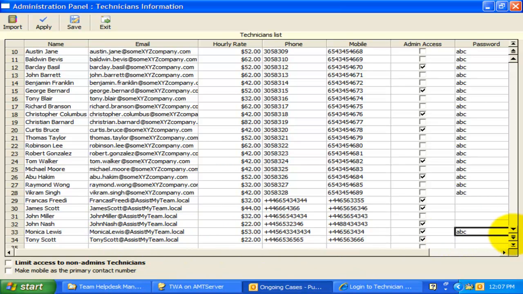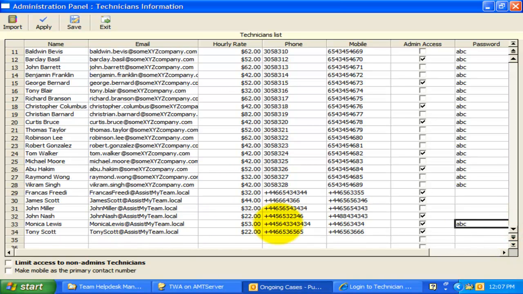Apart from the password, helpdesk managers can also specify if a particular technician can log into the TWA site by toggling this admin access switch for each technician.